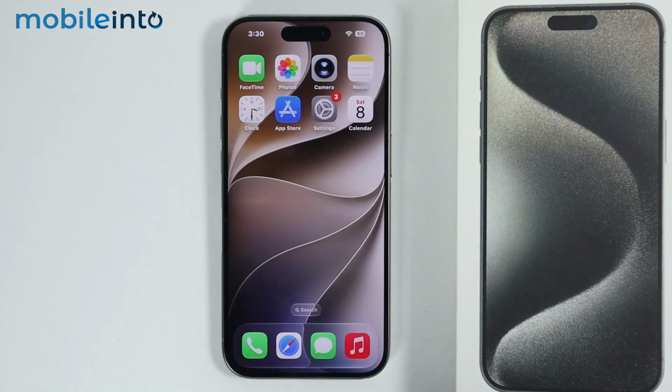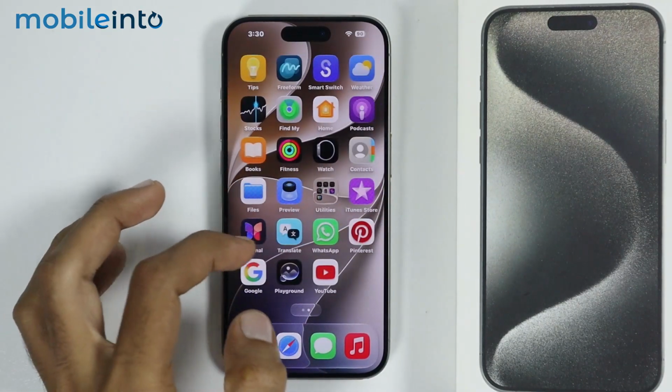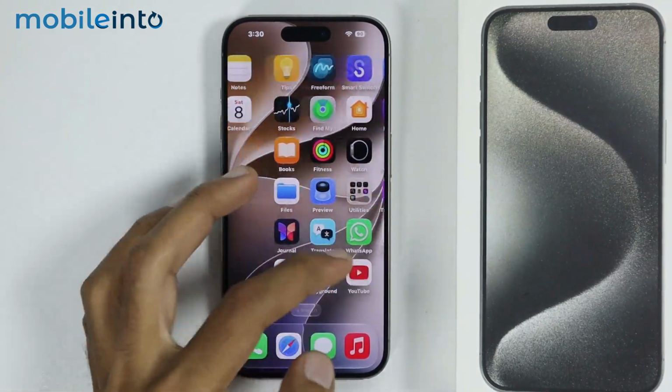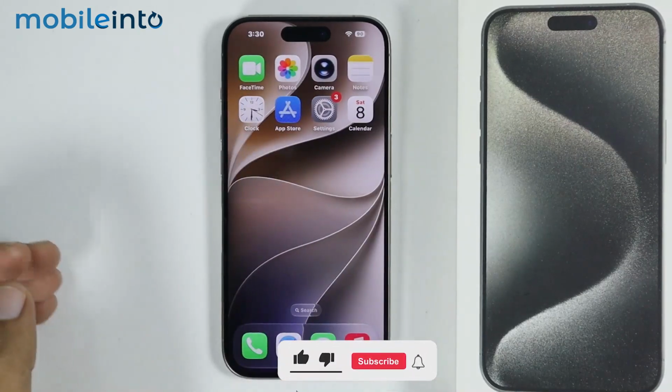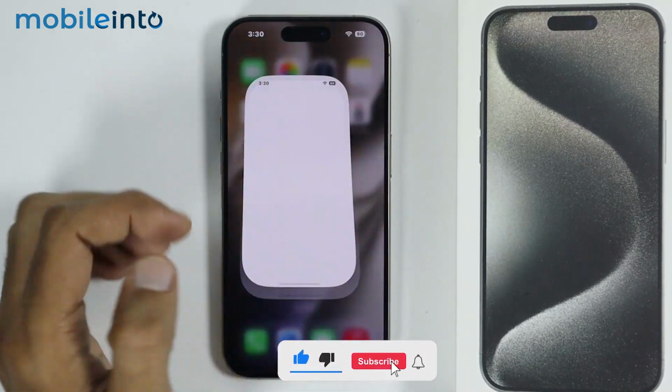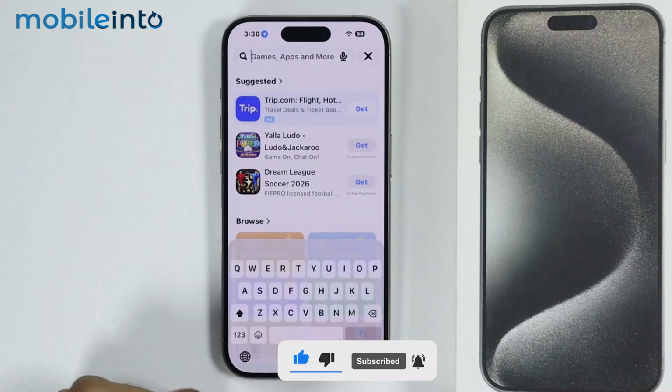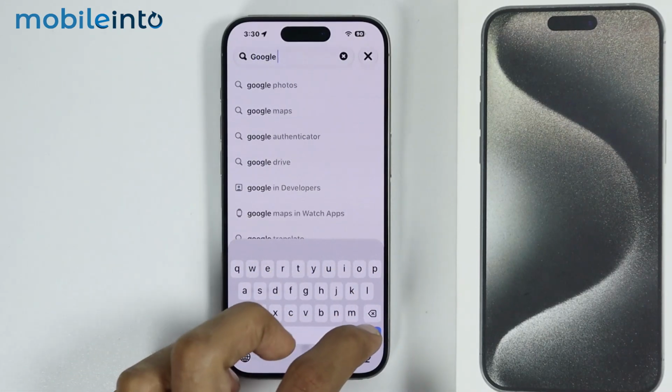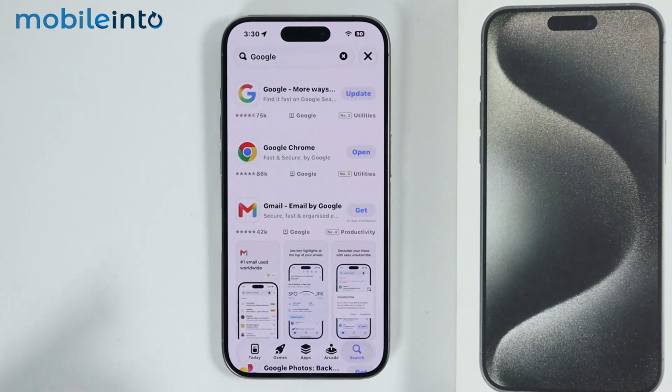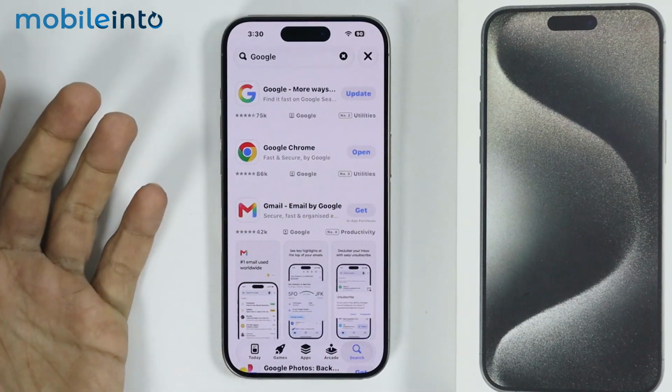In this video, I will show you how you can use Google Lens on your iPhone 15, 15 Pro, Pro Max, or the Plus. Now to do that, first of all, just open the App Store. Then in the search bar, just search this. Now from here, either install Google or Google Chrome on your iPhone.